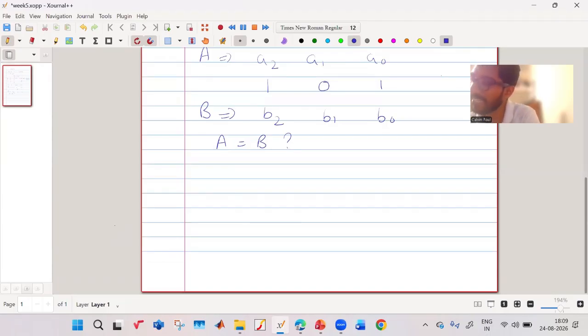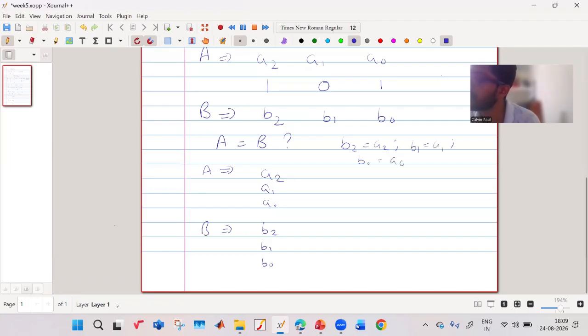See, your number A has bit A2, bit A1, bit A0. Your number B has how many bits? It has 3 bits again: B2, B1, B0. So now if A should be equal to B, what should be the same? B2 should be equal to A2, B1 should be equal to A1, and B0 should be equal to A0. Do you think that is correct or not?